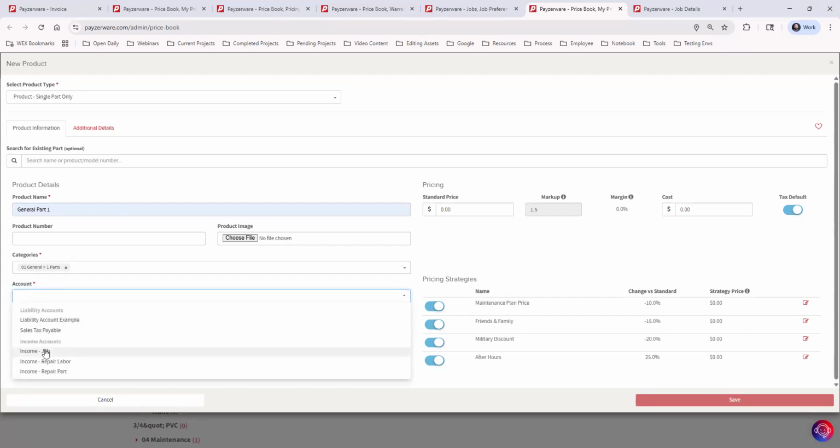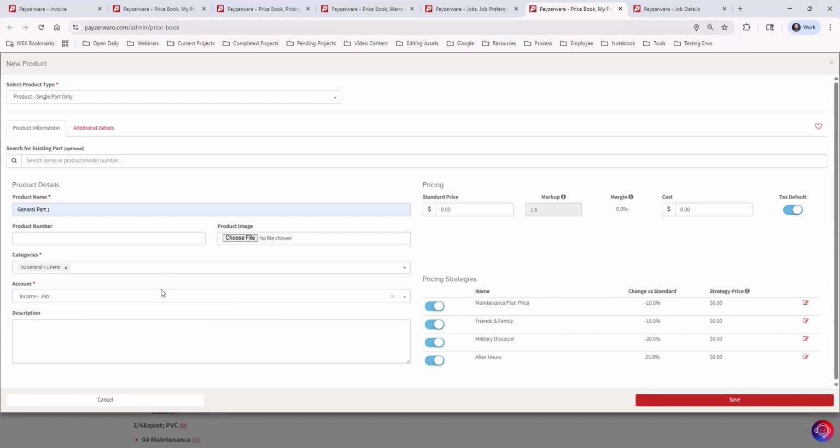So I would select income job for that. Put a description. This will be customer facing. So this is what the customer sees. And then we have our cost. This is asking how much does it cost you to pay for this item? Let's say that this costs $100. My markup is here, so it already applied the markup. Now I don't have to think about it. The standard price is set.